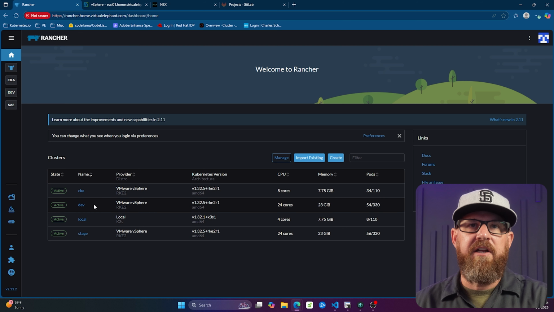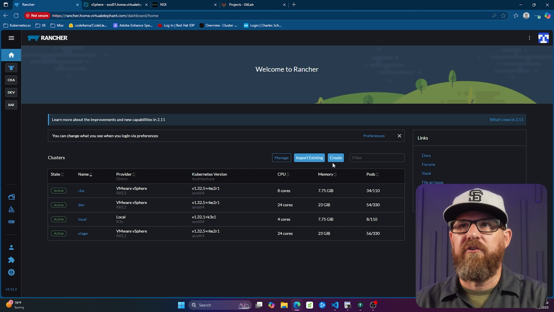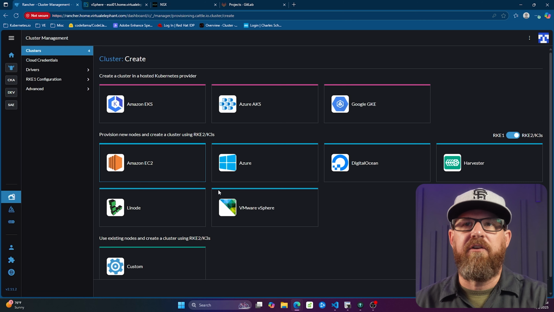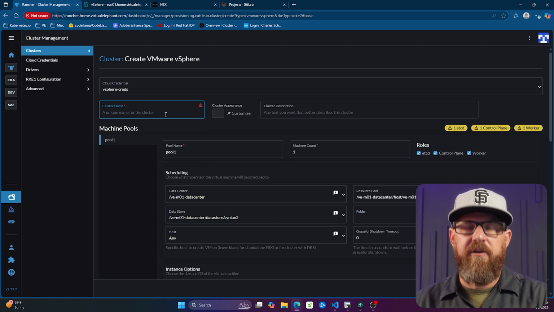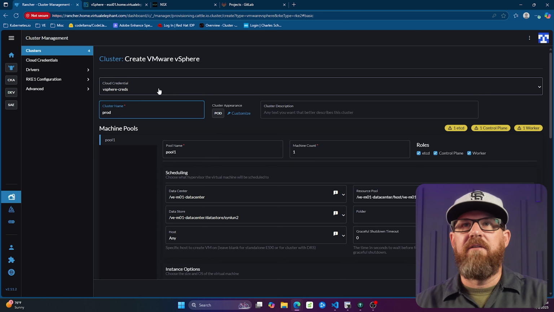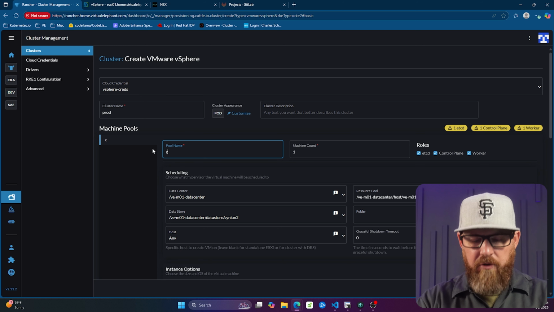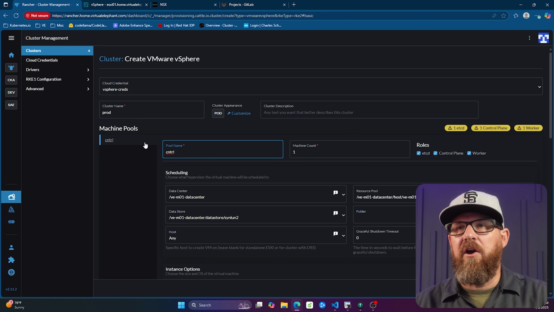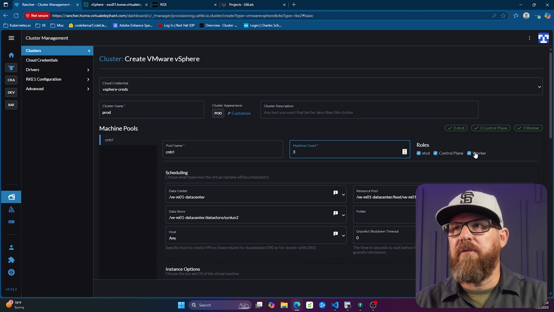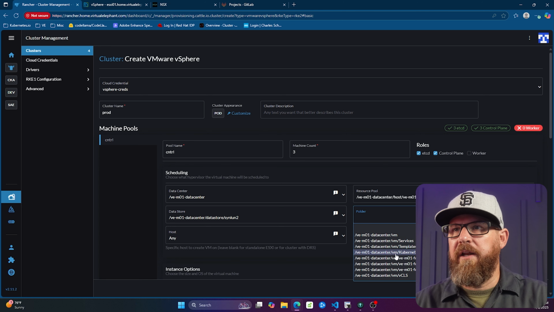So you can see here, I already have a dev and a stage cluster. We're going to go ahead and create a prod cluster now. So we'll click vSphere. We're going to give it the name of prod. I always call my controllers CNTRL. We're going to increase that to 3. Worker, leave that be. Select the folder that I want this to live in.